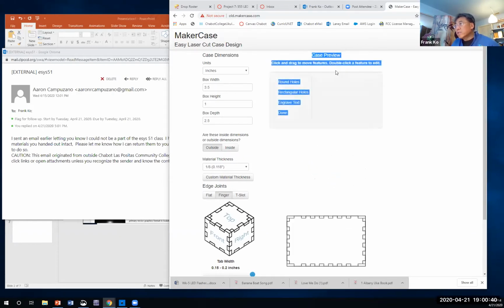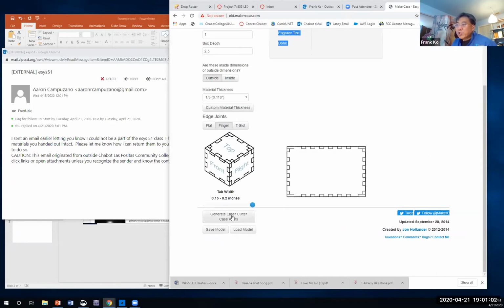And when you click on the top, another set of dialog boxes come up, and in the top, what you're going to do is fill in the rest of this according to the instructions. If you didn't go to the old version, you would not ever be able to get to this other menu. So all you have to do is finish this up. And when you finish this up, then you will generate laser cutter case plans.